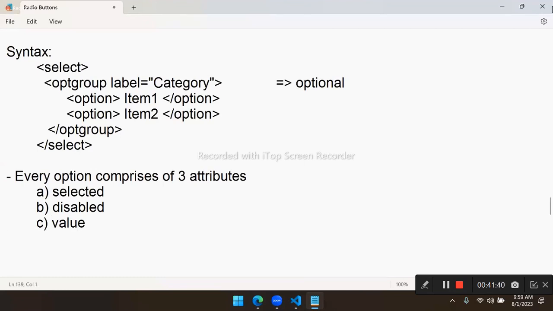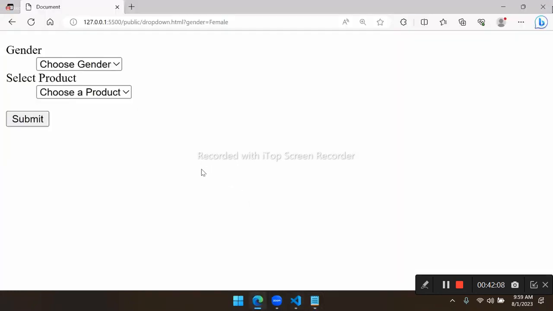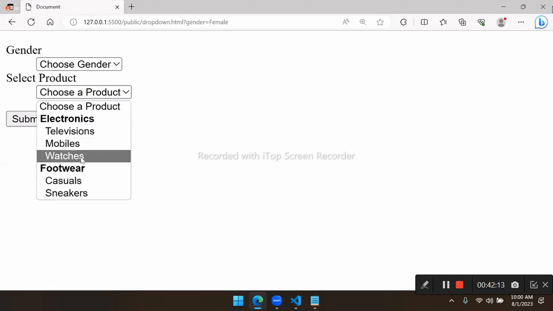These are the three important attributes for every option. Whenever you are configuring a drop down, and in the drop down when you are defining options, every option can have three attributes. What are those? Selected, disabled, and value. What is the difference? Suppose this is a drop down. Whenever the page opens, I want some watches selected. I want that watches as selected.